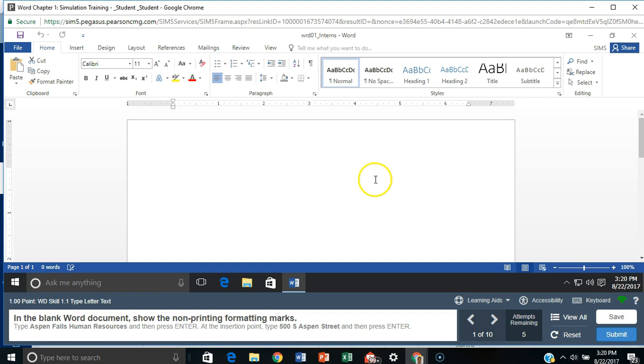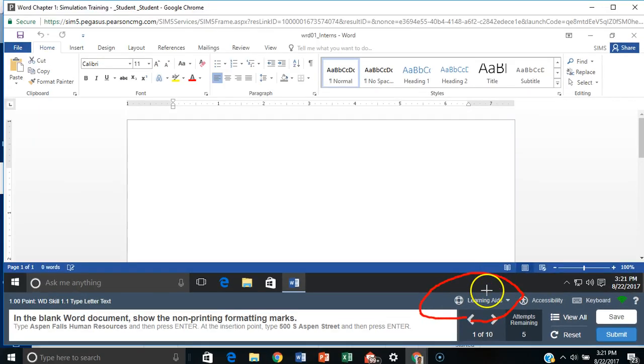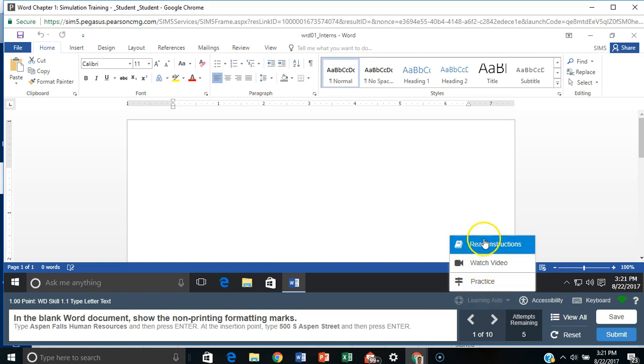Let's say you don't know how to do that. Maybe you do, but in case you don't, you've got this Learning Aids button right here. If you click on the pull-down for the Learning Aids button, you can practice it, or you can watch a video, or you can read instructions on how to do it. I'll quickly demonstrate each one of those.